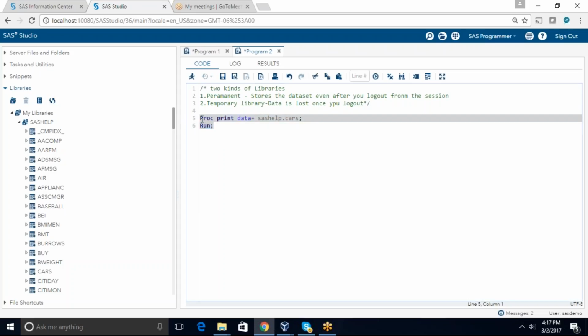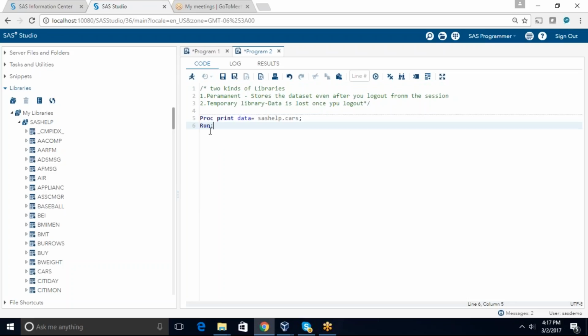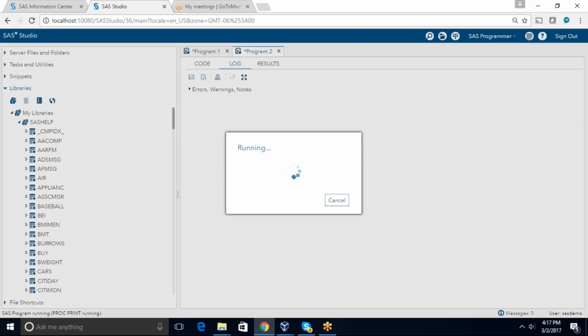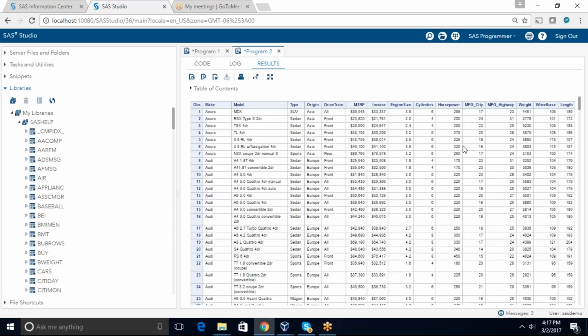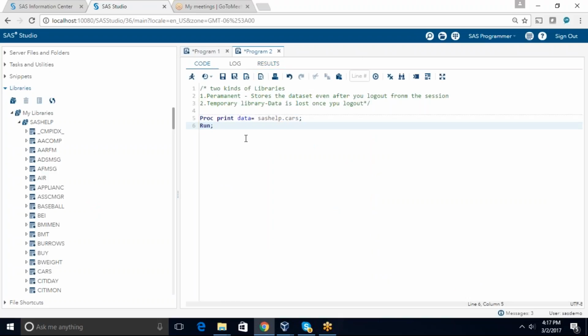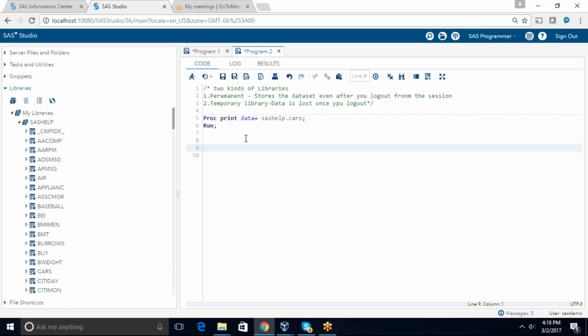When we run this code, you can see all the variables and observations of the cars dataset. If we do not specify the name of the library when we create a dataset, it will automatically get saved in the work library, which is the temporary library. Now we learn about importing a dataset.